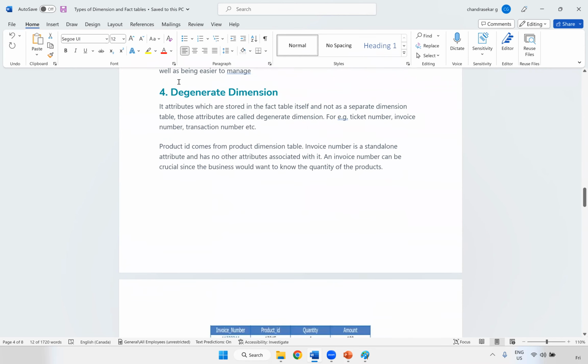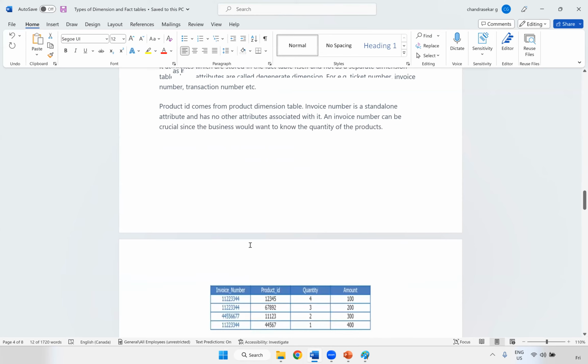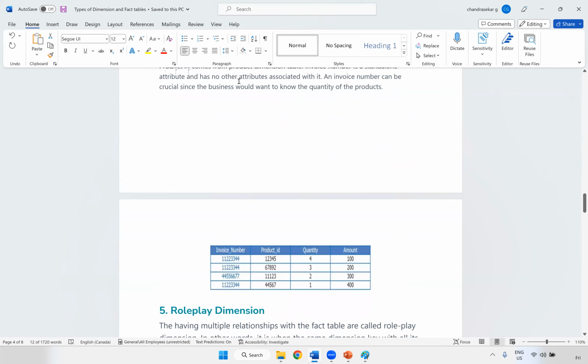So the next one is the degenerated dimension. Degenerated dimension means there is no separate dimension table. In the fact table itself, we will have the dimension column. See here, in this fact table, quantity is a measure, right? Amount is a measure. Product ID is coming from the product table.